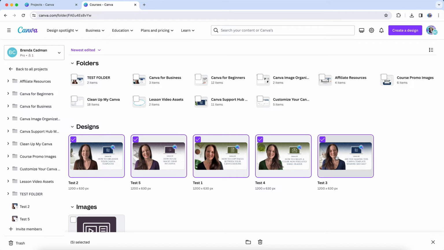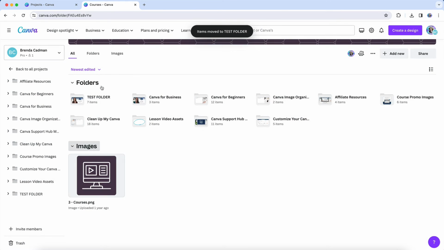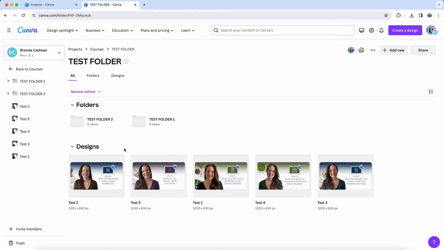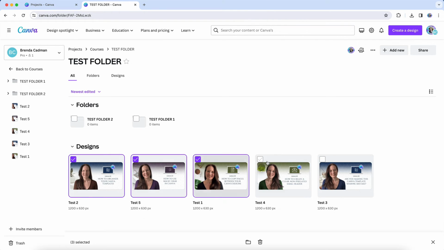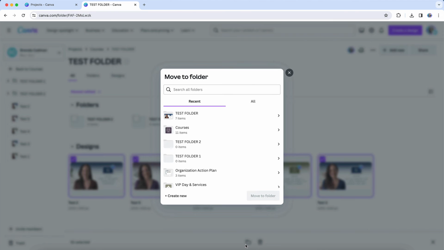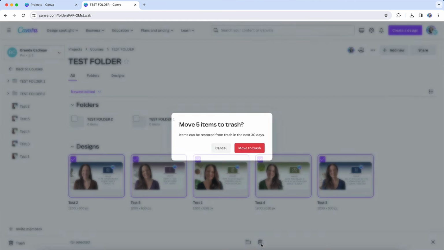Once you have your files selected that you want to move or delete, there's a couple of ways you can do that. Just as you did with your single selected file, you can drag it directly into a folder or to the trash. But what is often a more efficient way to do this is by using the icons that appear in the bottom middle of your Canva page. With your multiple items selected, you can now move them to your desired folder by clicking on the folder icon, or you can delete them all by clicking on the trash icon.